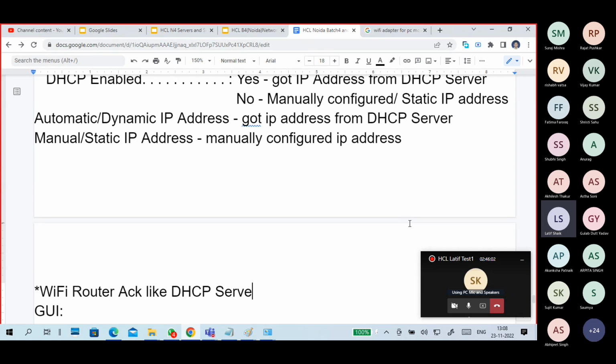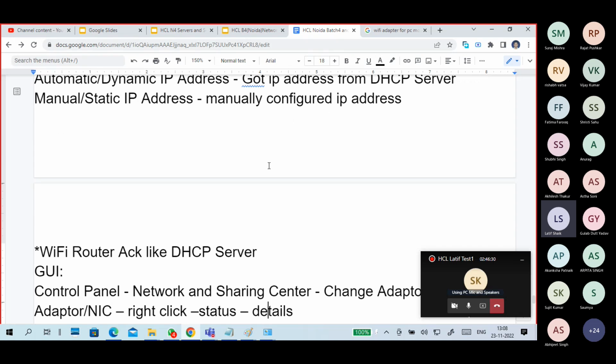DHCP server. So if you say, sir, we don't have a DHCP server at home, how can you say this? Of course, you have your Wi-Fi router, and we connect to your Wi-Fi router. Your Wi-Fi router acts like a DHCP server, it will give IP addresses.